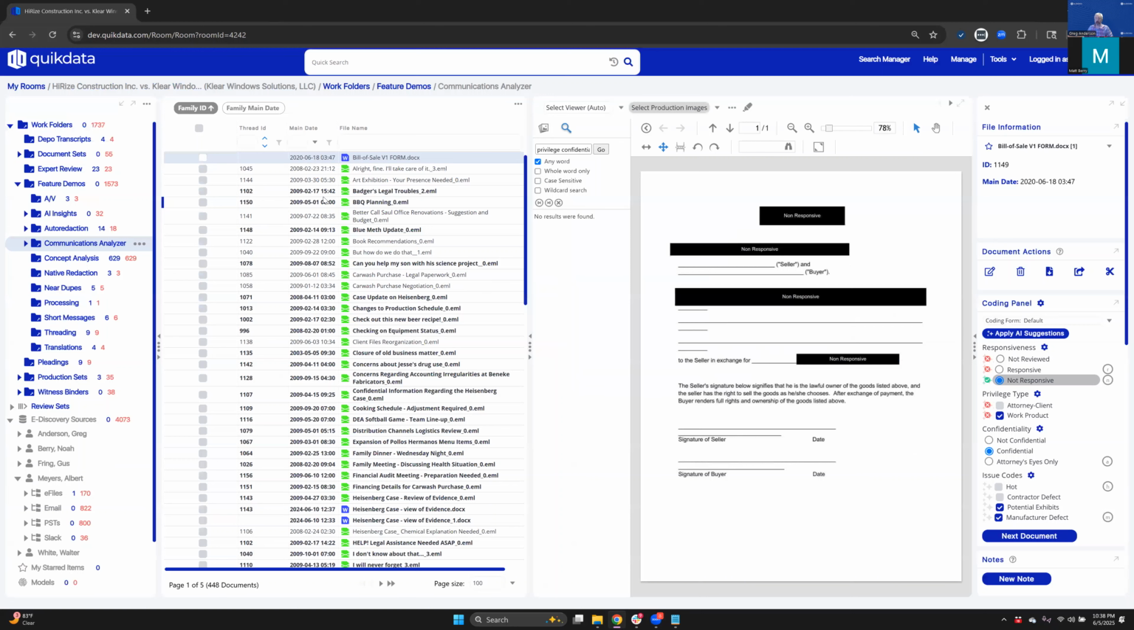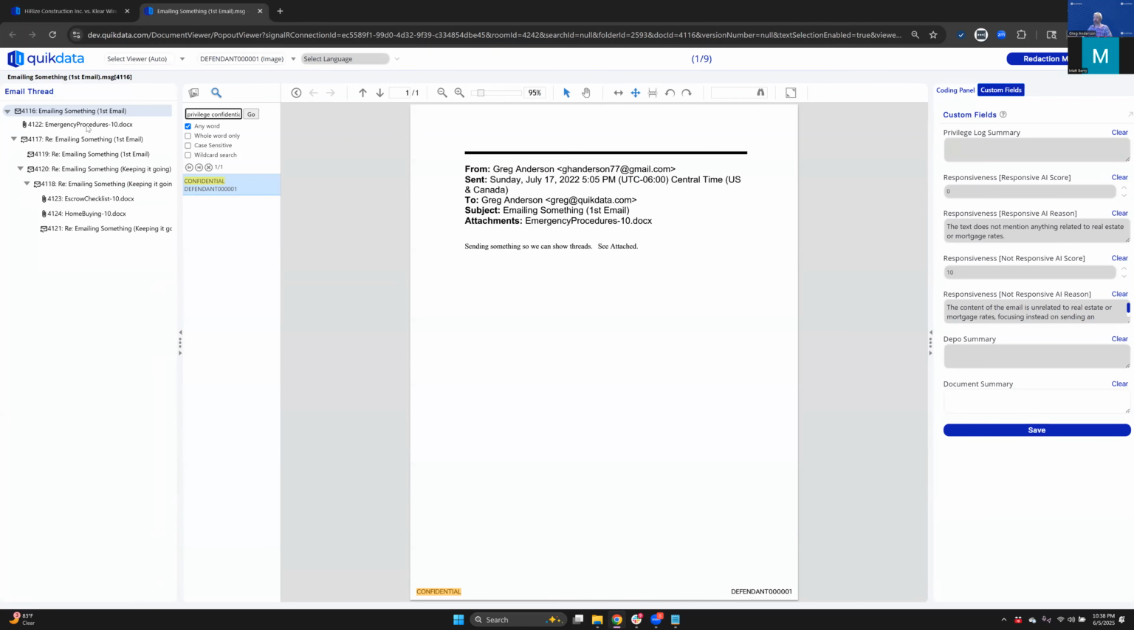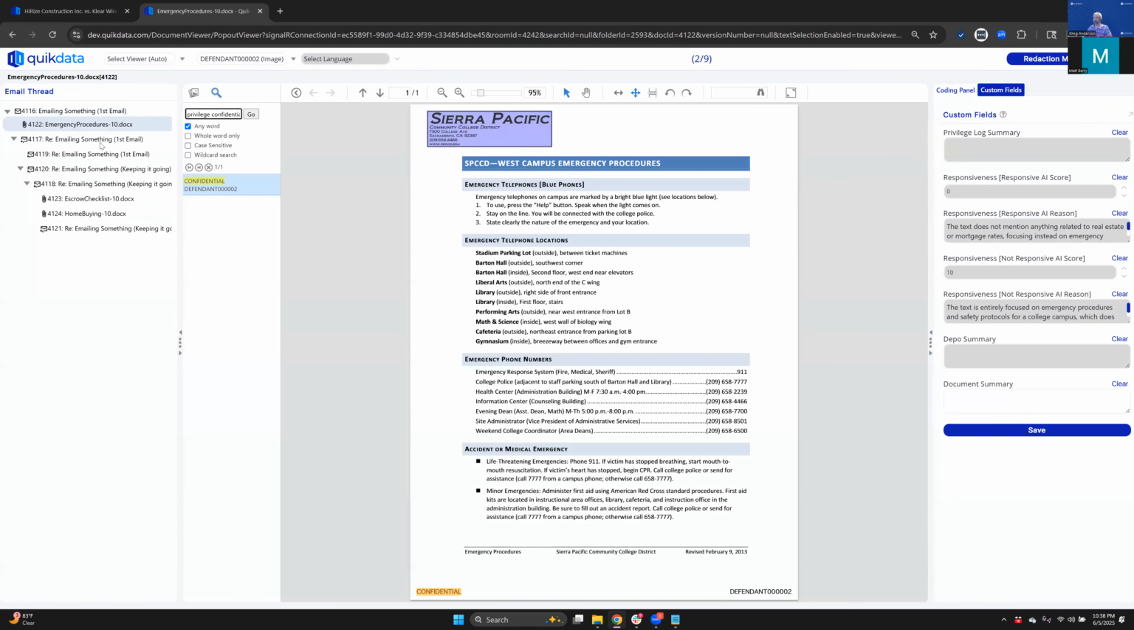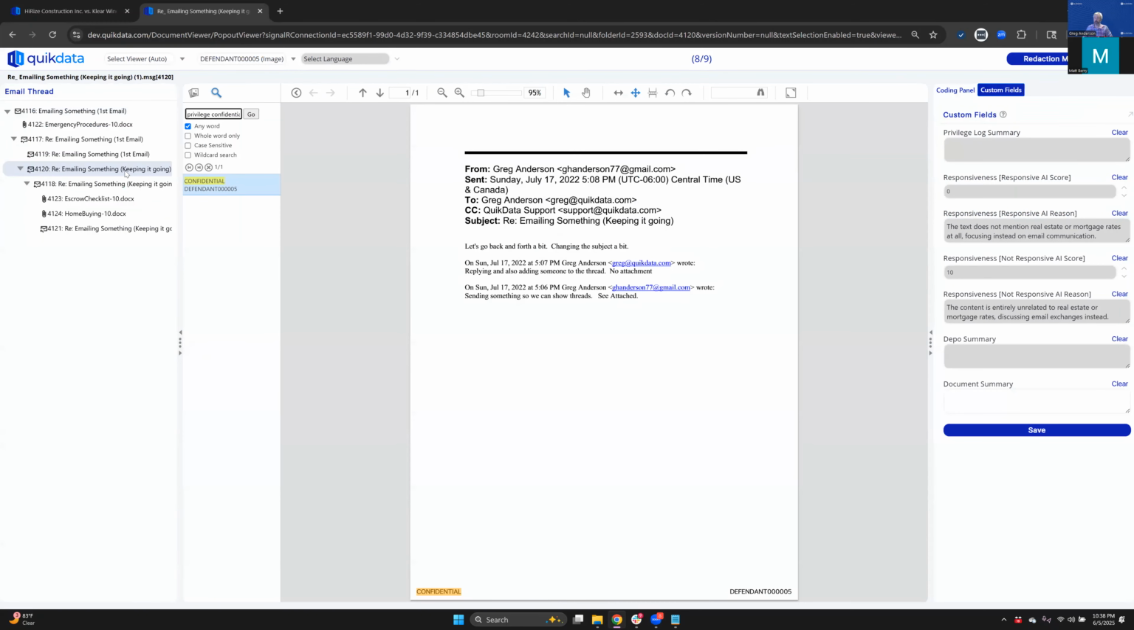Other tools that are real time savers include our own full email threading. So that not only allows the user to easily understand the context of the document that they're looking at within the context of the email thread, but we also provide the capability to perform what we call email thread suppression as well, which allows you to really narrow the universe of documents, or specifically emails, that you may need to review, but at the same time, making sure that you have a comprehensive understanding of all the content within those threads.